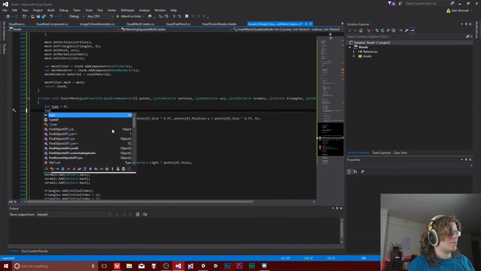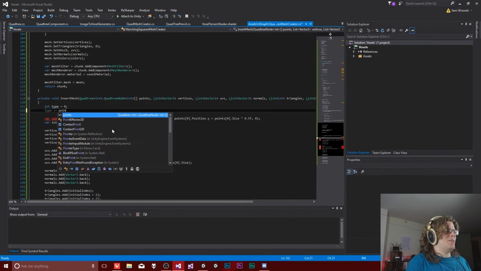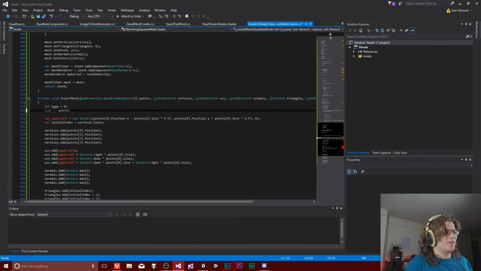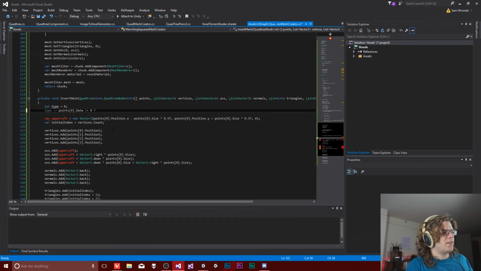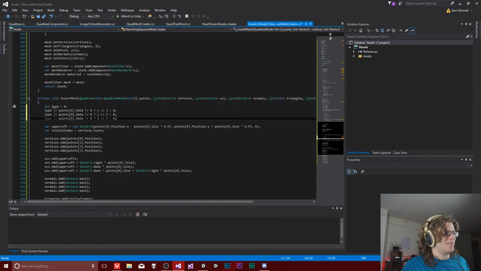So instead, we're going to use a ternary operator because it's one of the few times when it actually makes some sense. So if points.data is not 0, so if there's something there, then we want to do 1 bit shift 4, bit shift 3. Otherwise, 0. We're going to have 4 of these.